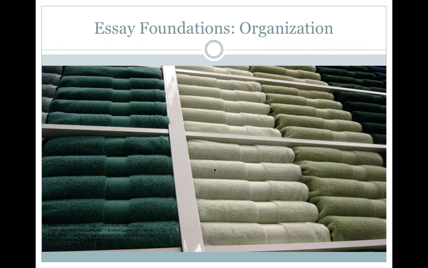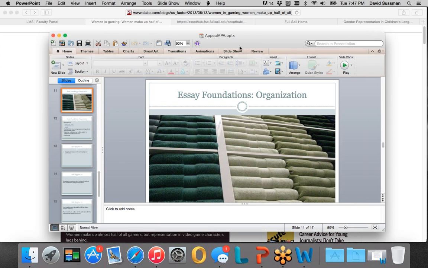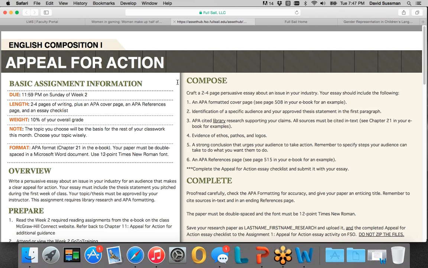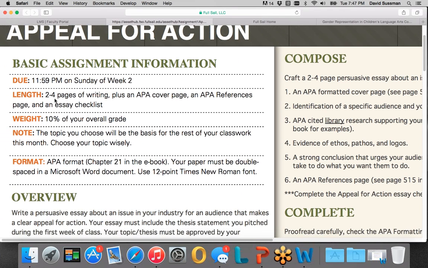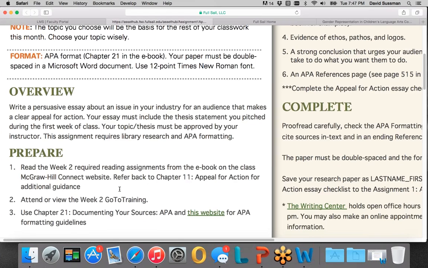Okay, so you have this essay that's due on Sunday. Let me bring up the assignment sheet. Right, here it is. You can read the details on your own, right? When it's due. We're talking about 2 to 4 pages of writing, aside from the APA style cover page and the references page. So if we take those two elements out, there should be 2 to 4 pages of your own text, okay? That's worth 10% of your grade.